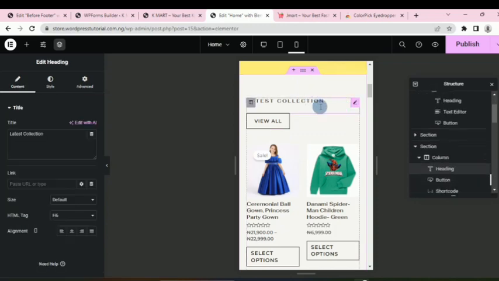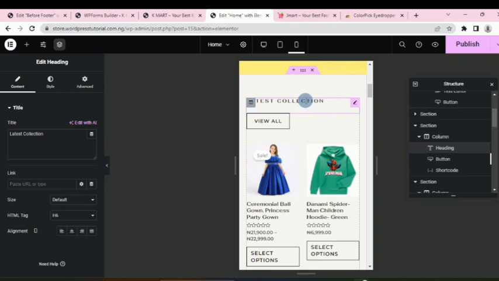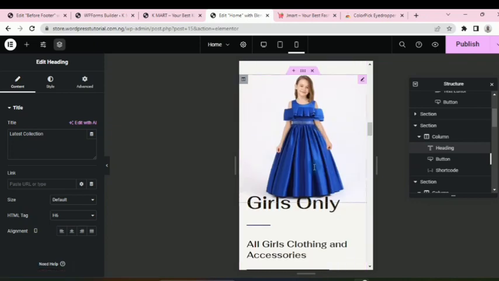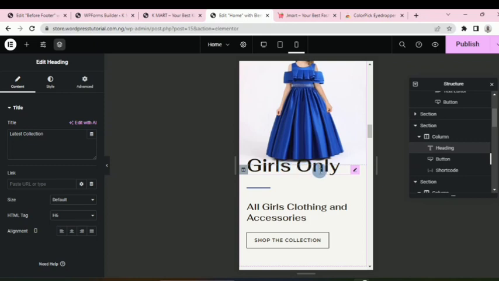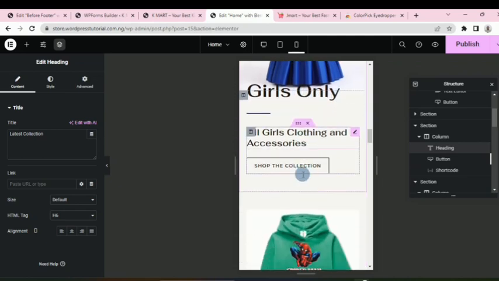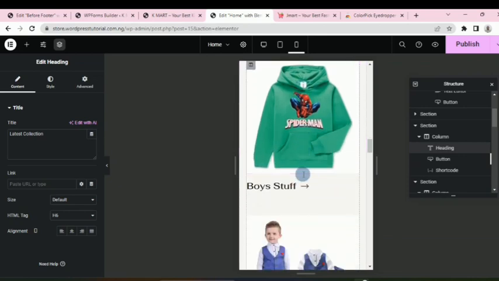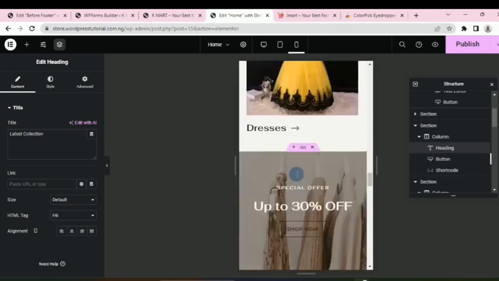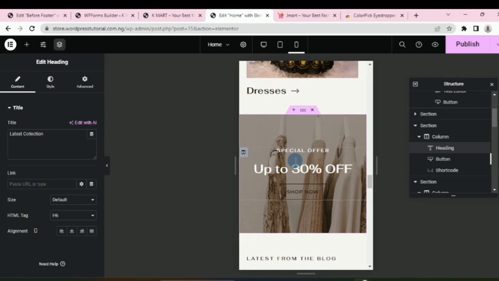This one, you can change the text color here to that blue if you like, so that all this text will come out well. Okay, so all these other ones look well. This place here where it says girls only, I think it also looks well. Probably just the color of the text can be changed. Most of these things look good.